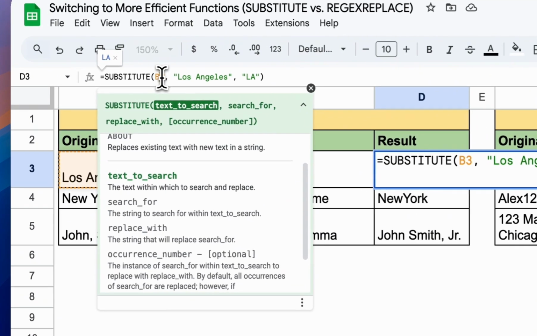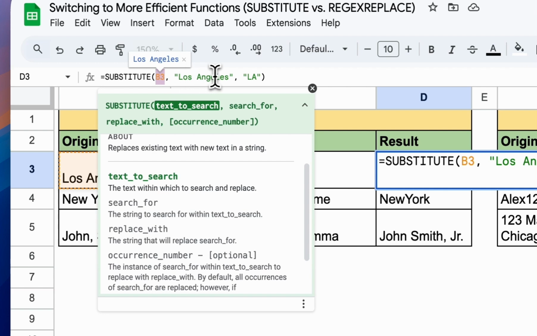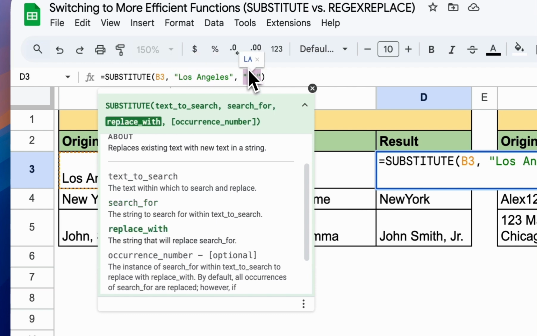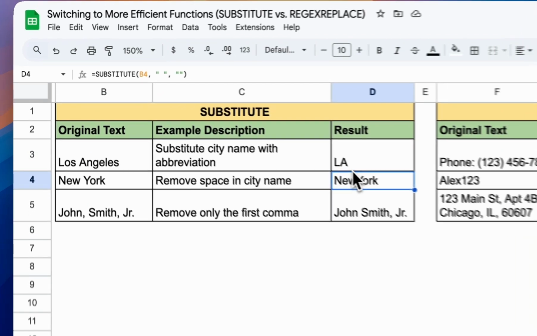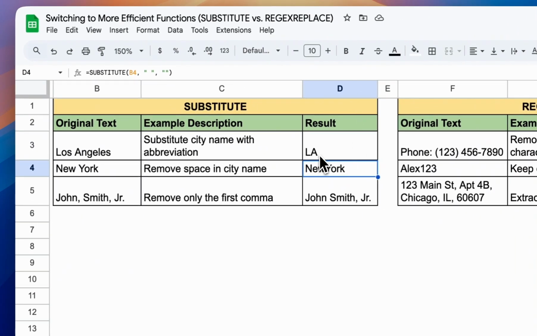To do this, we select the cell with the text we want to change. Next, we specify what we want to replace, in this case, the city name, and set it to be replaced with our abbreviation LA. And as a result, we get our updated text. Let's move on to the next example.